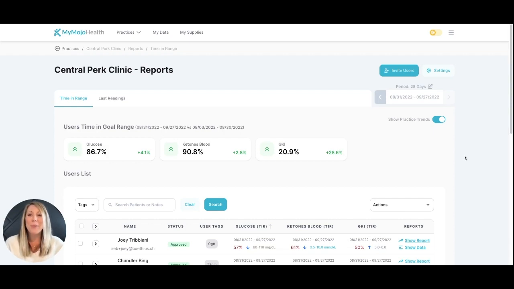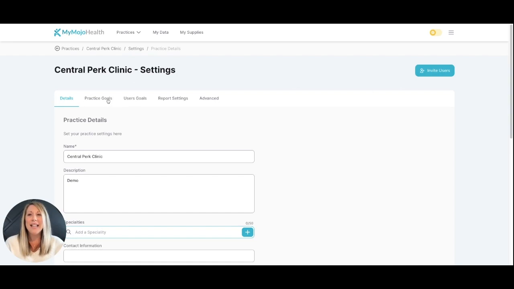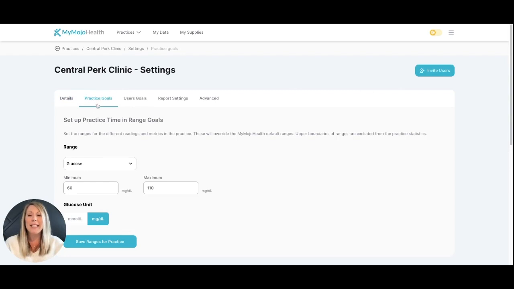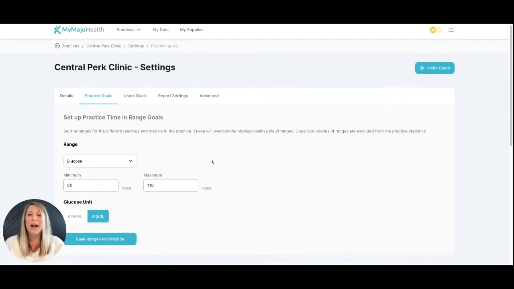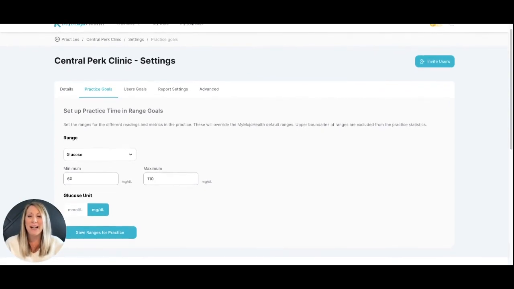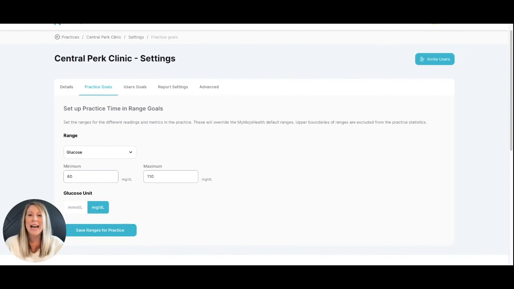On the main dashboard, go up to the right-hand corner and click Settings. Under Settings, you have two different options to set goals. The first option is to click on Practice Goals. This will set goals for every patient that's within your practice. All patients connected to your dashboard will have the exact same goal range you set for them.